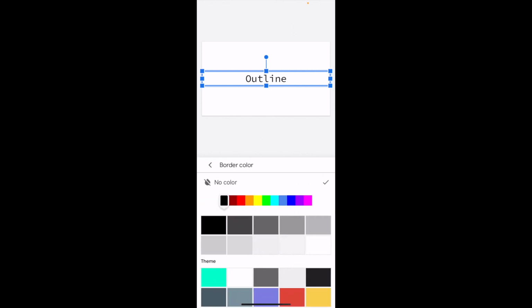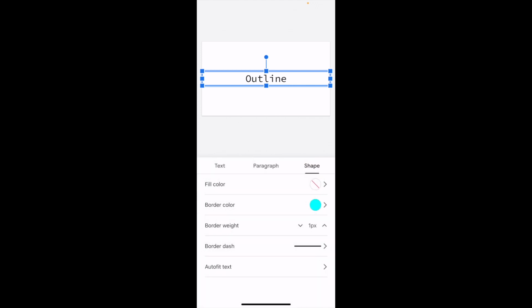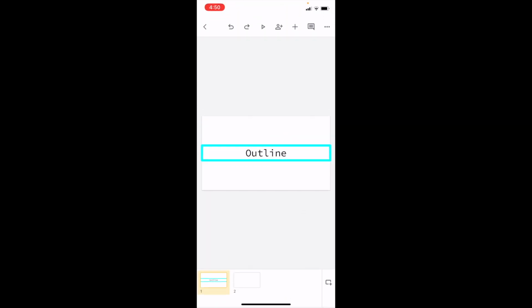Now, if you wanted to, let's just say add a light blue border, we'll press on light blue right there. There you go. And then if you want to change the border weight so you can tell a little bit more, just press on this up arrow and change the pixels of the text that way.